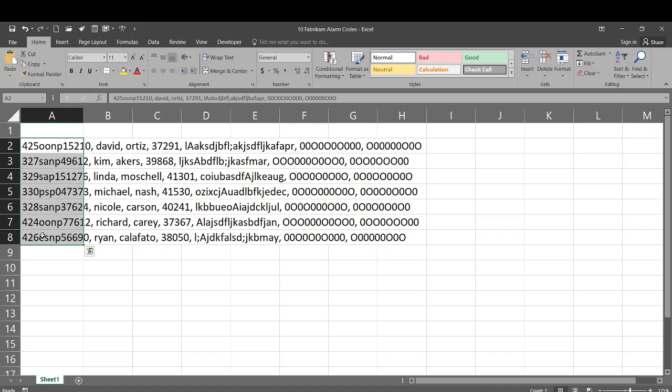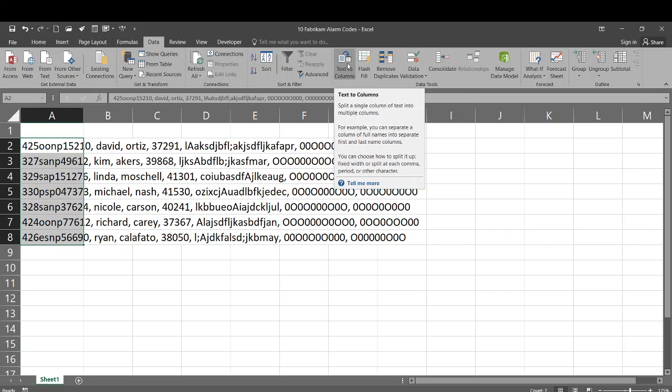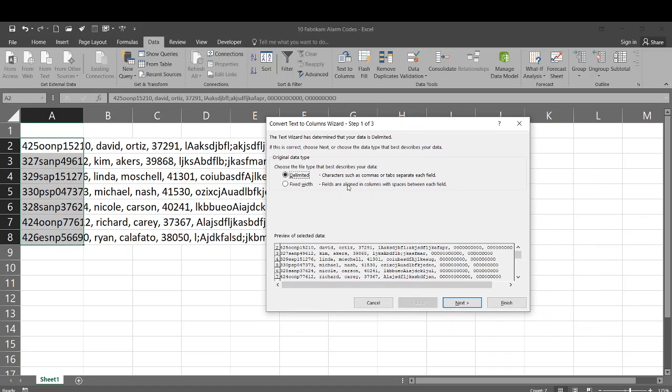And we're going to click the Data tab. And in the Data Tools group, we're going to click the Text to Columns button. And we're going to answer some questions. It's going to kind of ask us to go through a little step by step. So it says, Convert Text to Columns Wizard, step 1 of 3.